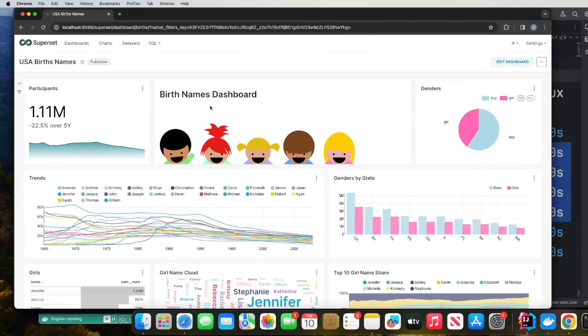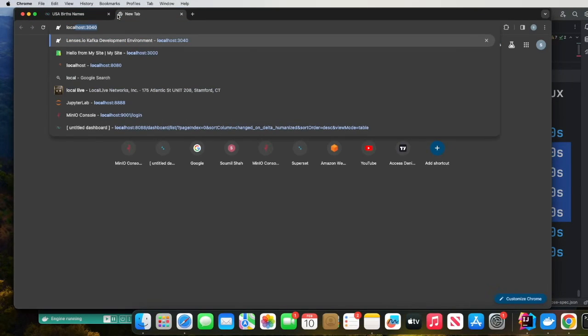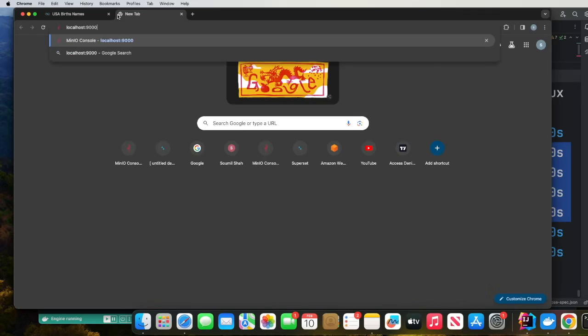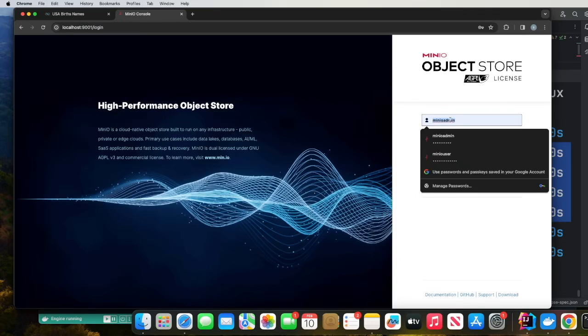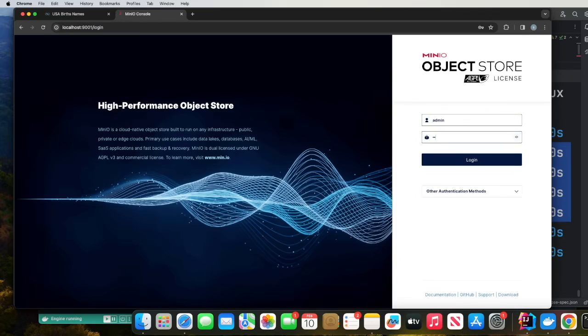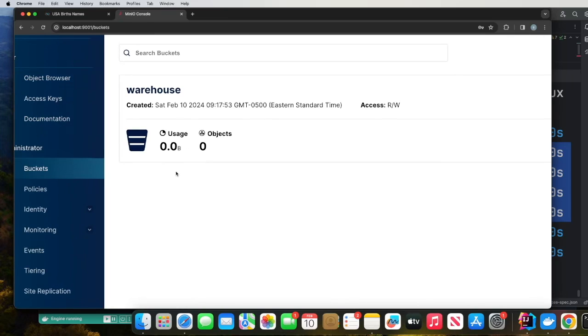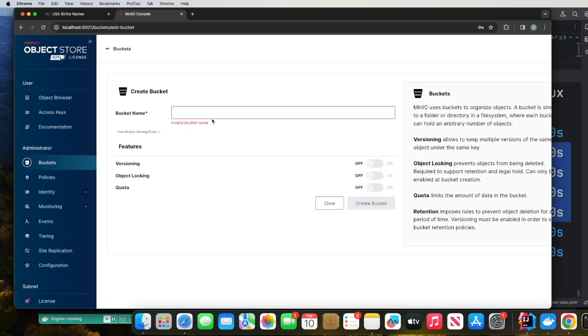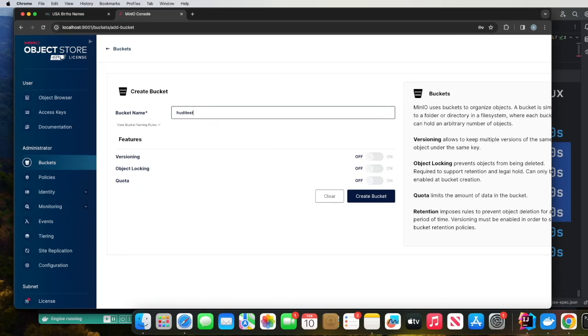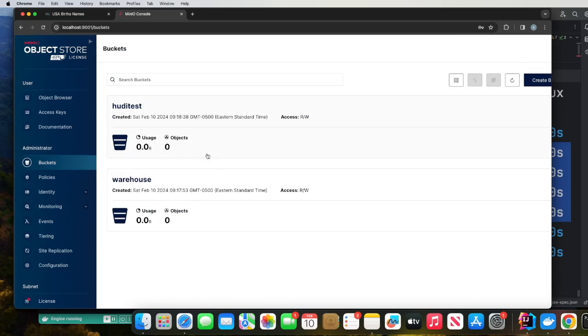So that's that. The next step is we need to create a bucket on MinIO, which is an object store. So we come here, go to localhost:9000. When you come here, the username is going to be admin and the password will be password, and click on login. Of course you can toggle the theme here. That's pretty cool though. Click on buckets, click on create bucket, and we can name this bucket hudi-test. Now we have a bucket to play with.